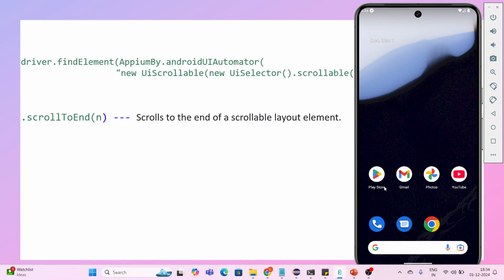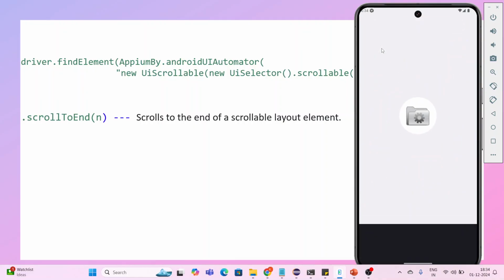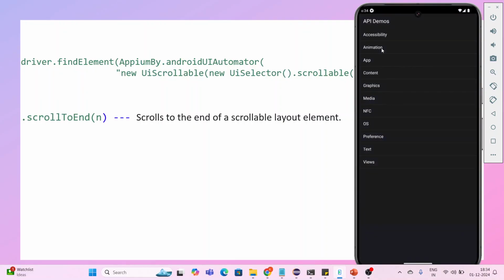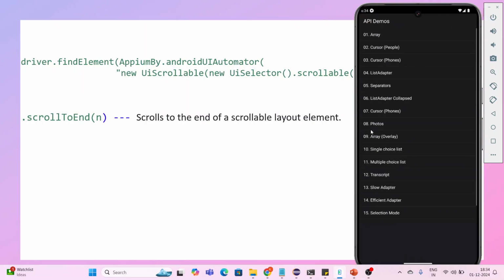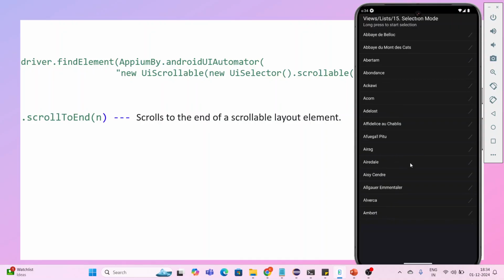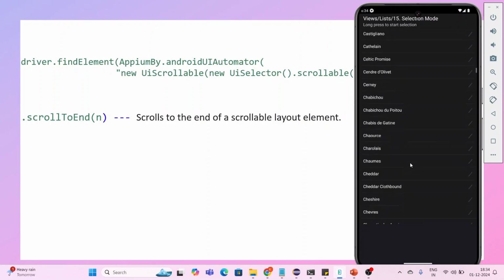First of all, we discuss manually what functionality we are going to automate. I'll open API Demos here. This is the functionality I need to automate. Click on Views, then List. I scroll here, then click on List, then select the selection mode. This is the scroll view, and I have to scroll to the end. See, it is a huge scroll here.